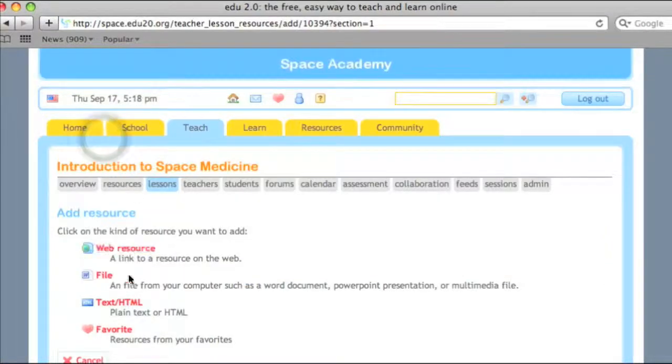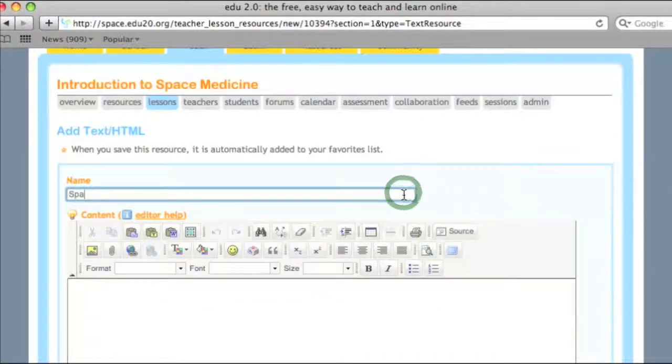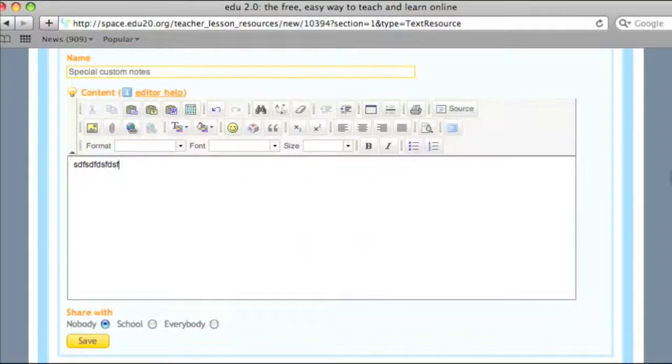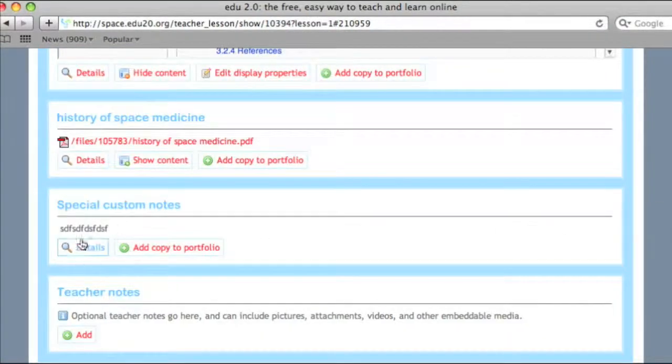Last of all, if you want, you can just embed pure text. So if I want to, I can click on that and go into the editor, and here are some special custom notes from the teacher, and I can embed videos and whatever else here. When I save this, that text is embedded as a resource. So here's what I just added.